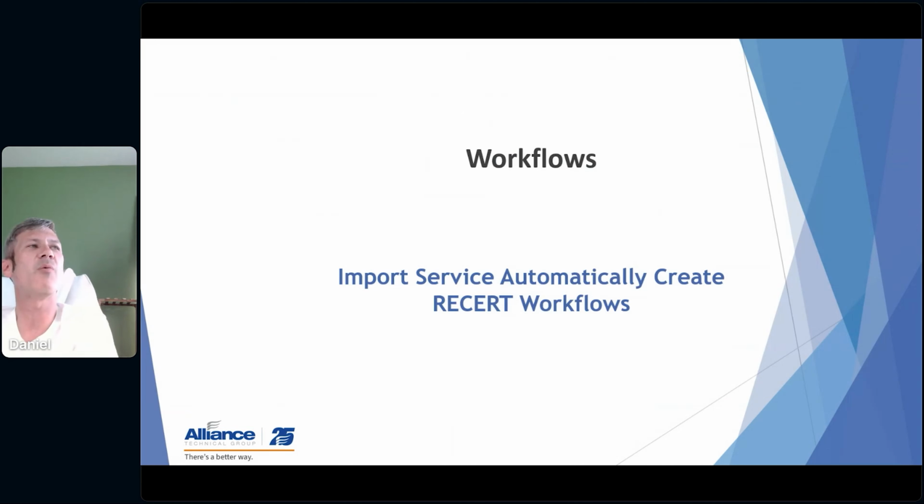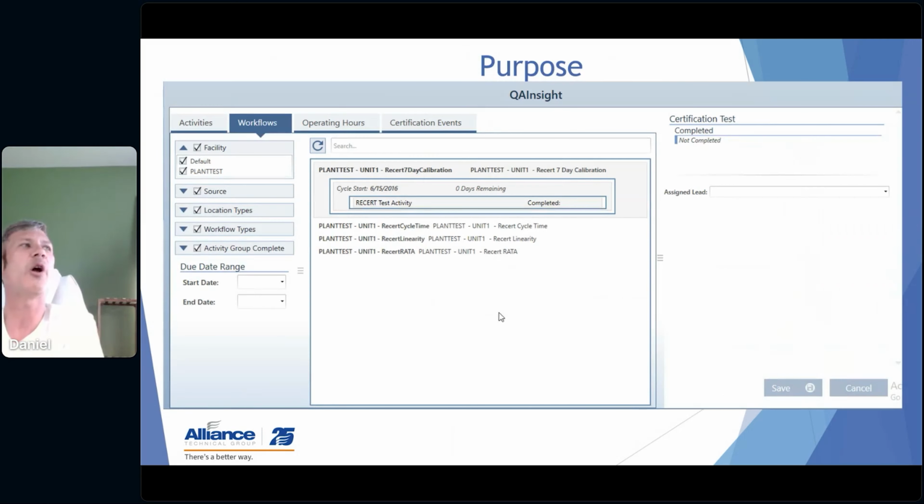Import service, and this is where I really, really liked our approach. We know the cert event. The cert event clearly dictates what recert events are required. I mentioned before, linearity, 7-day cal, cycle time. Now, when that cert event comes over, if you didn't have a recert event, it will automatically create those recert event workflows for you. So you automatically get your 7-day, your cycle time, your linearity, and RATA. I left out RATA, I'm sorry. That's bad because we're stack tested.